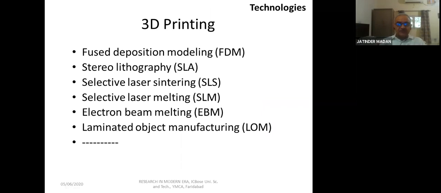Okay, so these are the technologies that we have in 3D printing. One is fused deposition modeling. In fused deposition modeling, just to give you a brief, you have some kind of a filament, and you melt that filament slowly and deposit the molten material to the areas or volume elements where you require the material to be present. Layer by layer, you go on building the part.